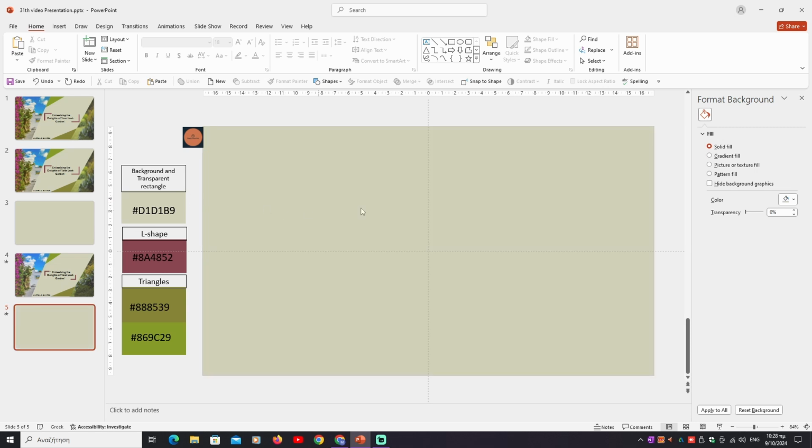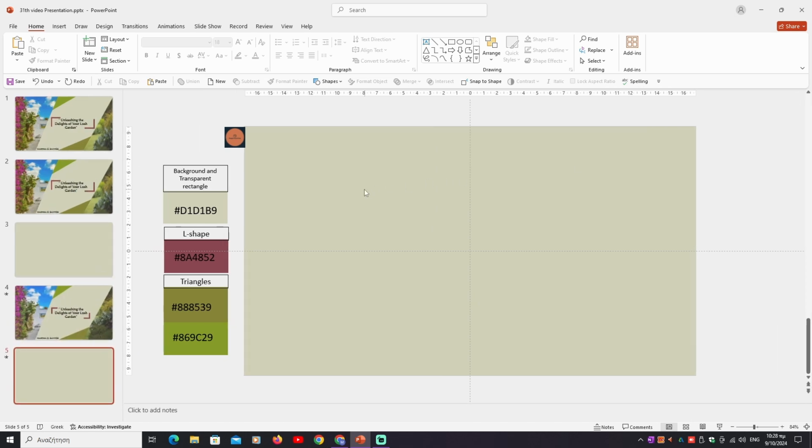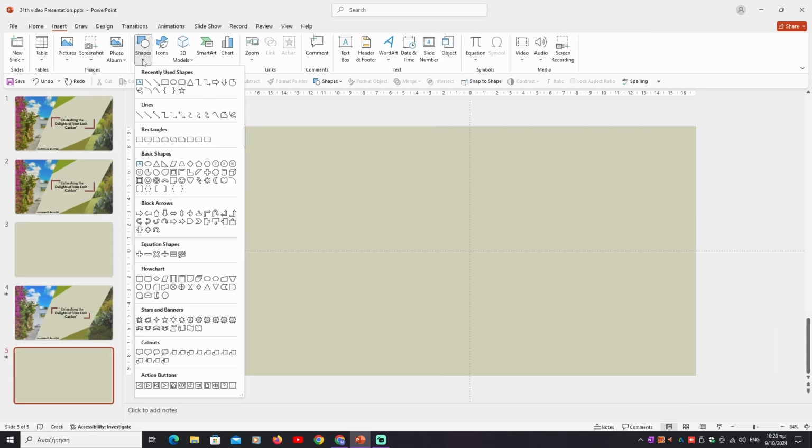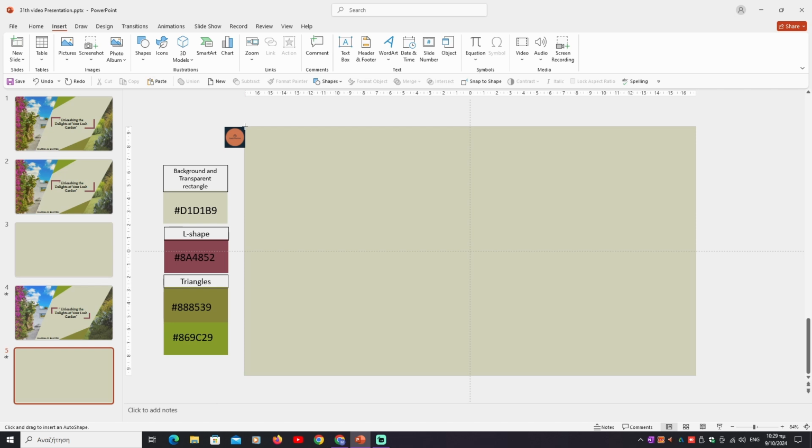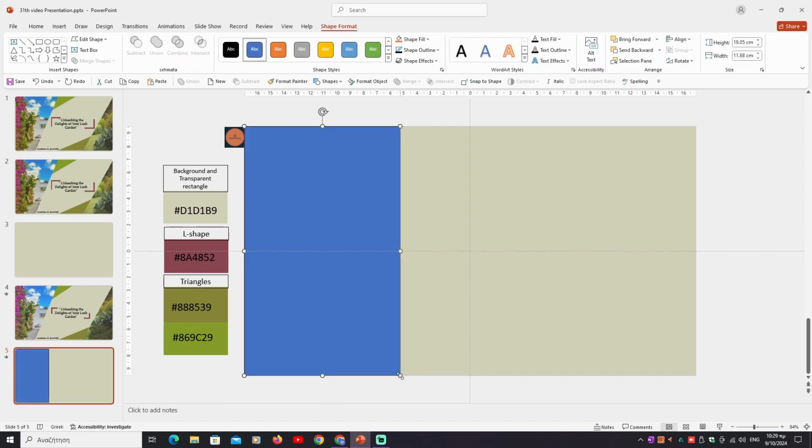Then we will insert a rectangle. We go to Insert ribbon, we choose Shapes, choose and click Rectangle, click in the design area, drag and release it. We go to Shape Format, Size, Height 19.05, it's about 7.5 inches, and width 14.8 centimeters, or it's about 5.82 inches if you have inches in your settings.